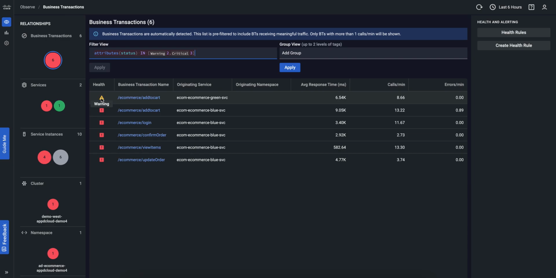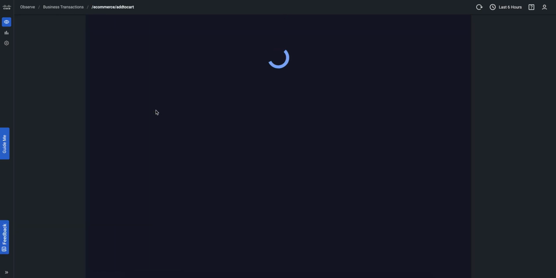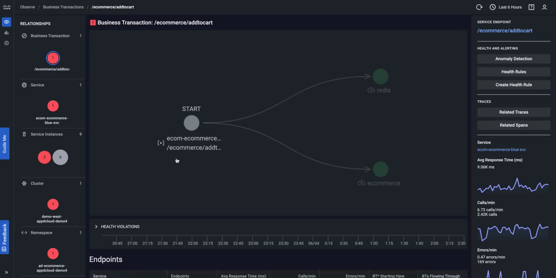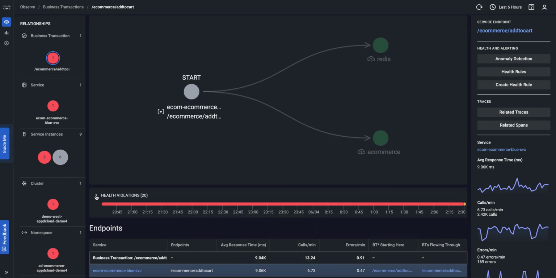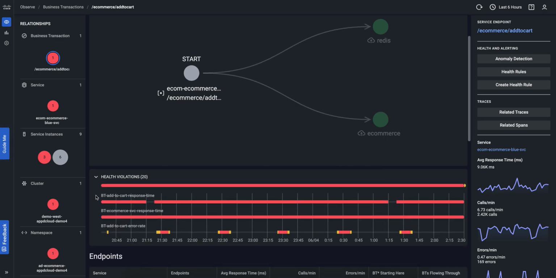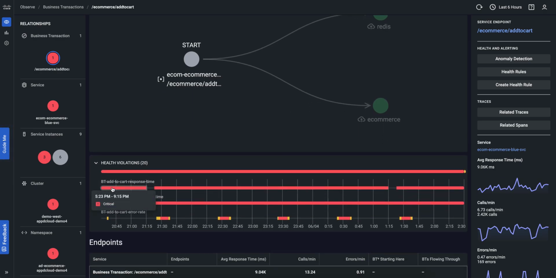The business transaction of interest to me is the add to cart, which is most critical to me. And I can see that the average response time has suddenly spiked on this business transaction. Let's see what's happening here. As you can see, there's a health violation showing up for this business transaction as well, and the add to cart response time is in critical state.